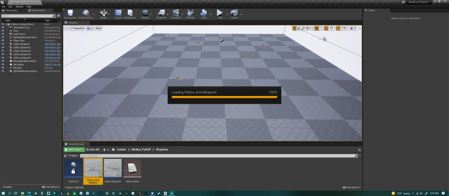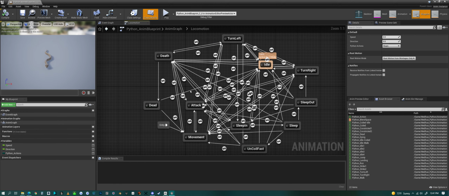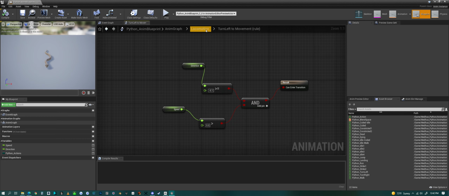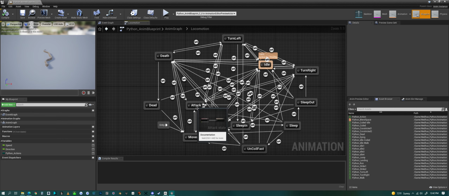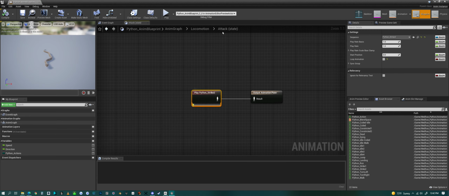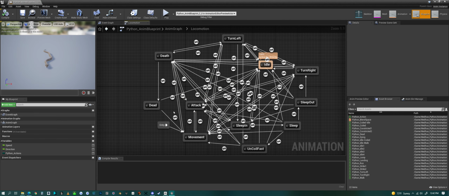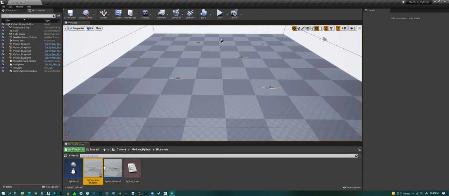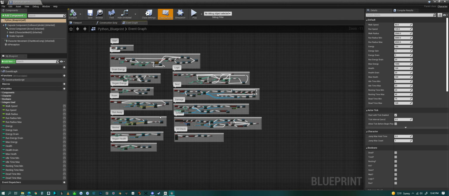We can jump into the animation blueprint. The animation blueprint contains all the different animations and their transitions into each other. So we have transitions and what allows them to transition, and then we have also the animations in there. So if you wanted to code your own Python AI, then you could use this animation blueprint to control all the different animations. So that's the animation blueprint, and now we'll look at the blueprint.